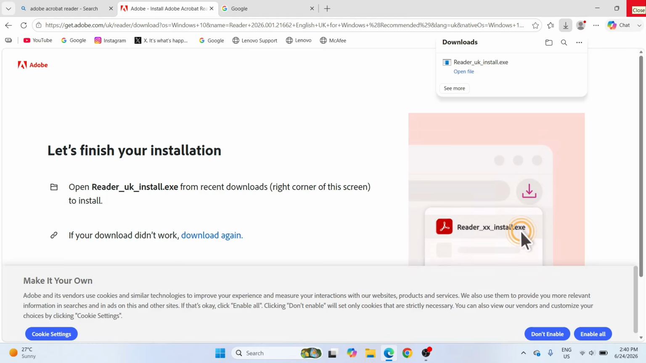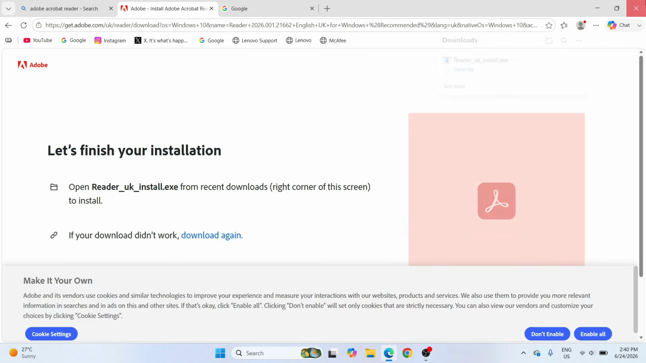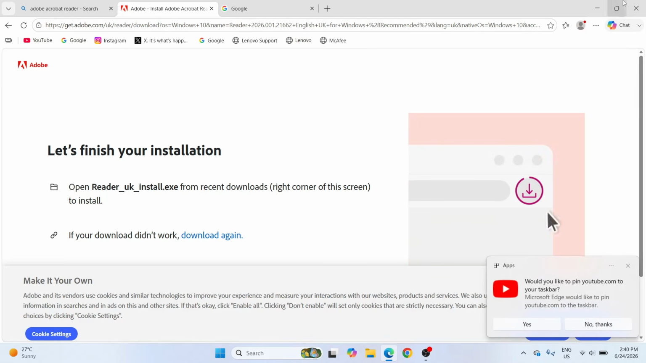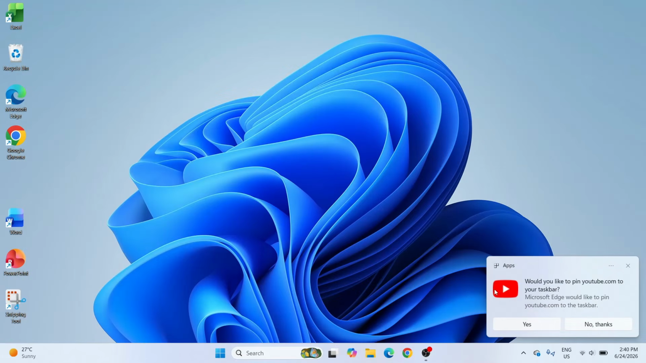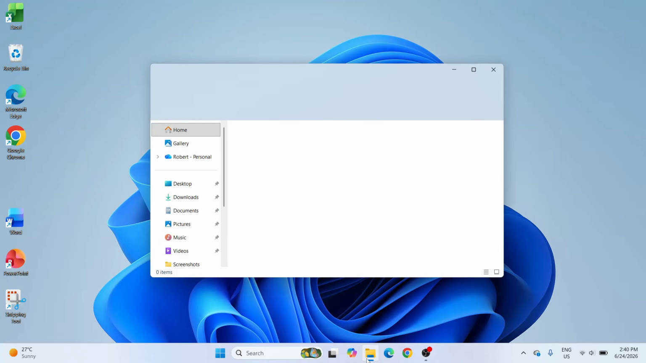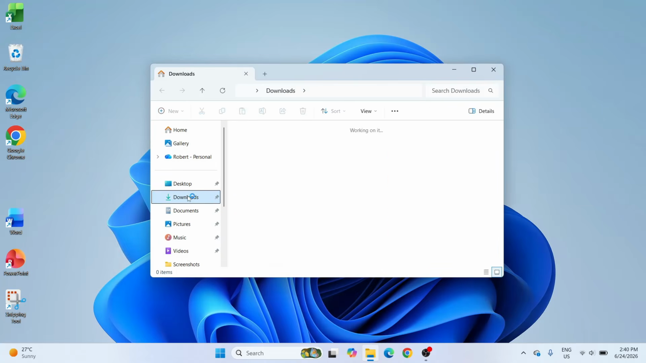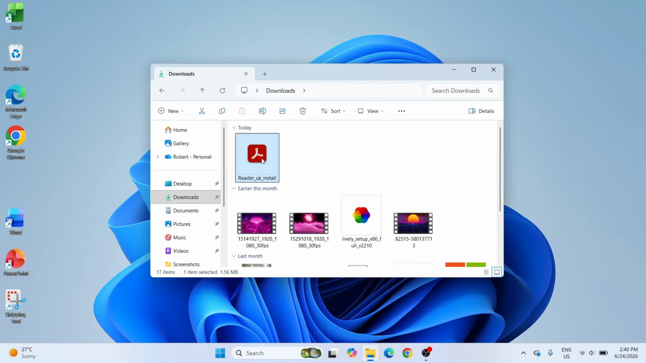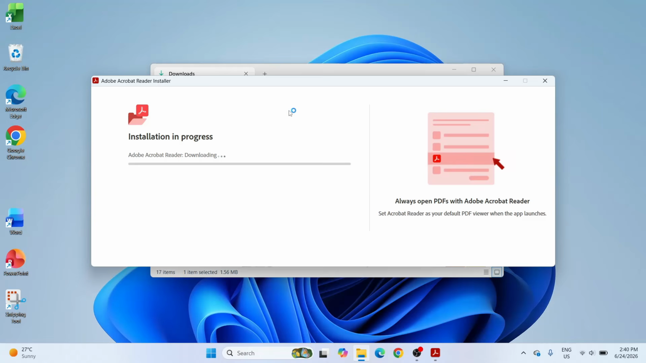We've now downloaded the installer, so we can come out of our web browser. You can close it in the top right. And what you can do is go down and find your File Explorer at the bottom and press Downloads to the left. And you want to find the reader here. Double click on it. You'll get a Windows security pop-up, which you need to agree to, and this will then open up.